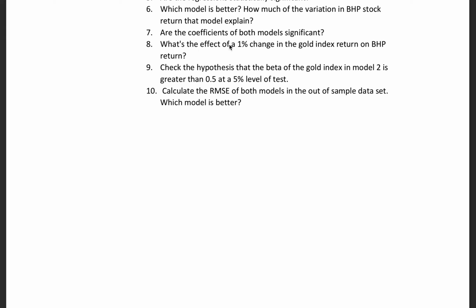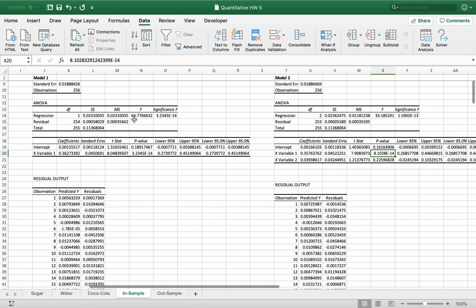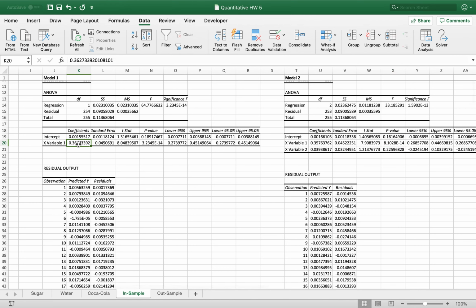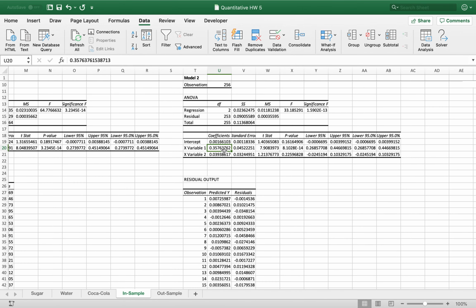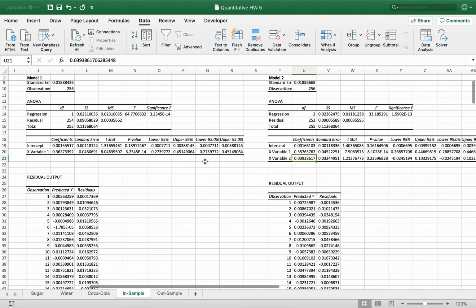What's the effect of a 1% change in, let's say, the water index return on Coca-Cola's return? Okay, so first we can look at our model 1. We know that this coefficient determines the slope of water's movement. So if water changes 1 unit, then Coca-Cola will change 0.36 units. And over here we can see as well, if water changes 1 unit, Coca-Cola will change 0.35 units. So that also didn't change very much even when we put sugar into the mix. So that answers that question.